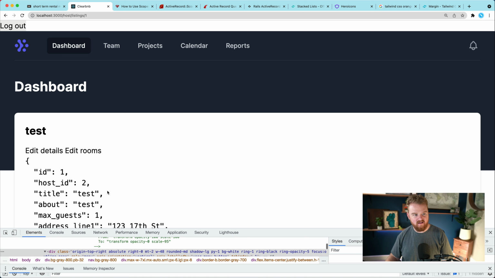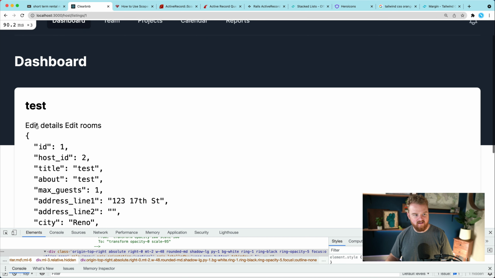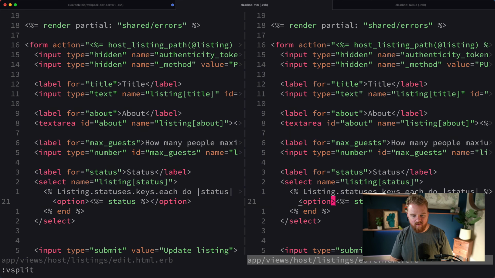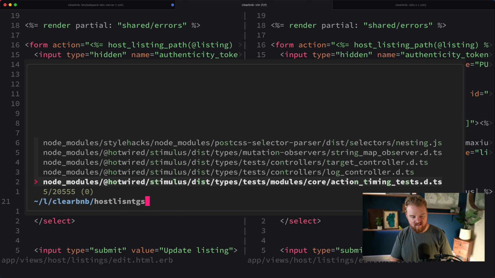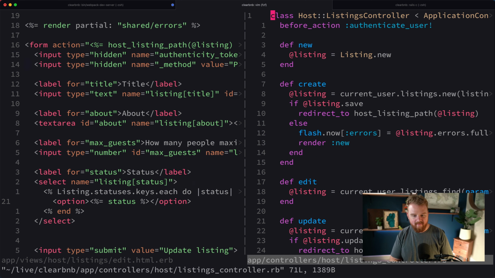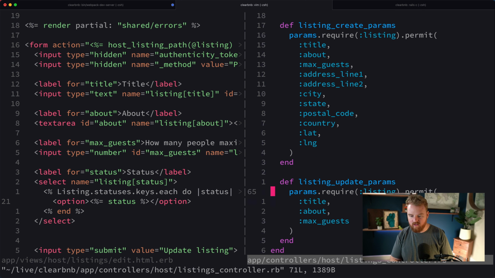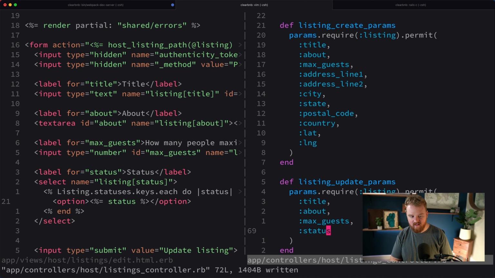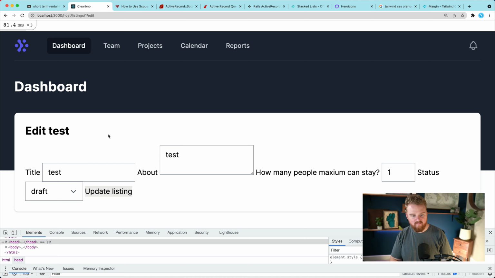So if we click update, it should update it to draft, but it's not going to work yet because we have to update the controller too. But if we go back to the host listings controller, we also want to permit status here. And if we look in the database, right?